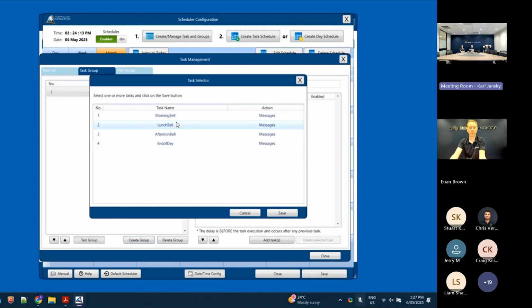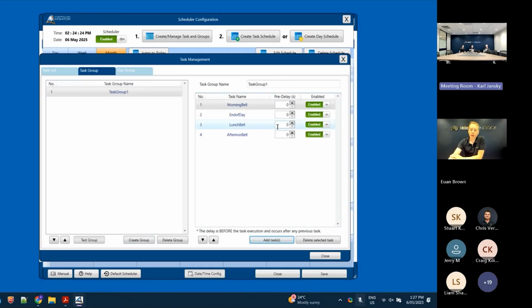tasks that come together. Now, for this, it won't particularly make sense in terms of a school setup, but if I took all of these messages, added them to the group, I can then say, okay, when I trigger this task group, I'm then going to, first of all, do the morning bell, then immediately after, I would then play the end of day, but I'm going to put a delay of 5 seconds here, and then I'll change the order so that it makes sense.